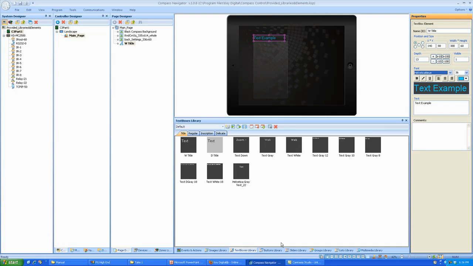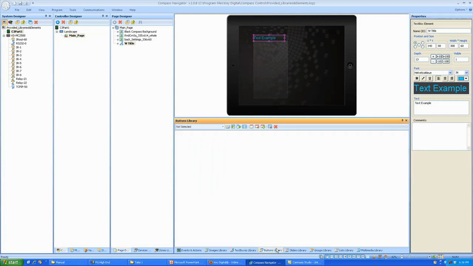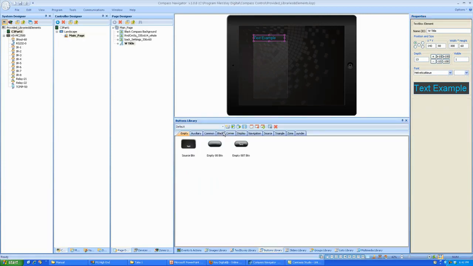Buttons library. I promised we would take a look at that. In the buttons library, we start with the empty buttons, meaning they're just kind of blank. You see they have some text. And in fact, any button could have text, even if it is a button that has text kind of embedded as part of the image, if you will.